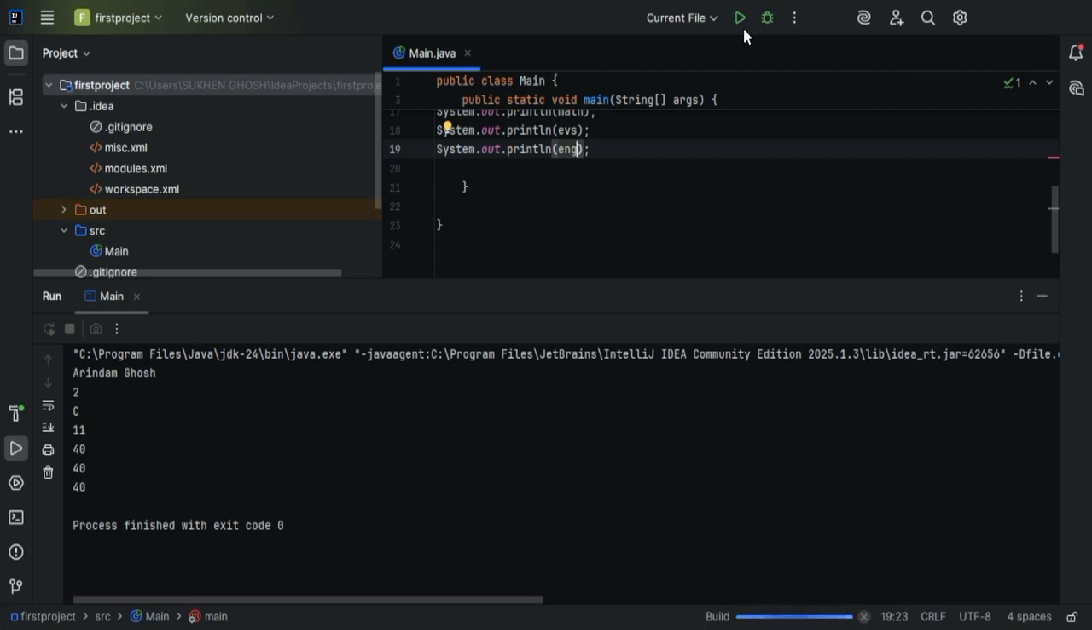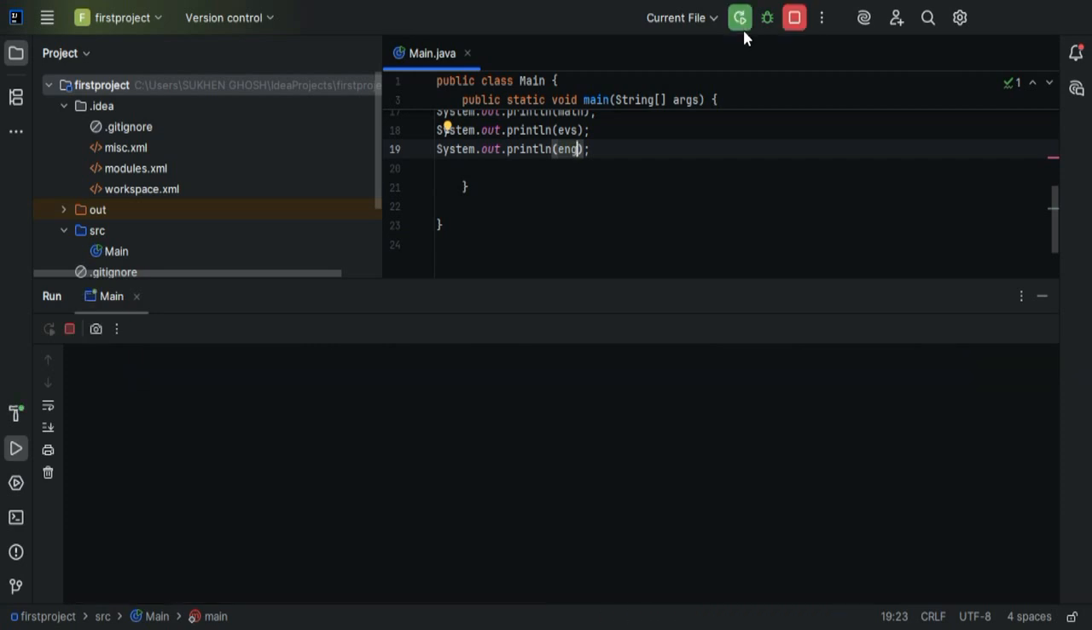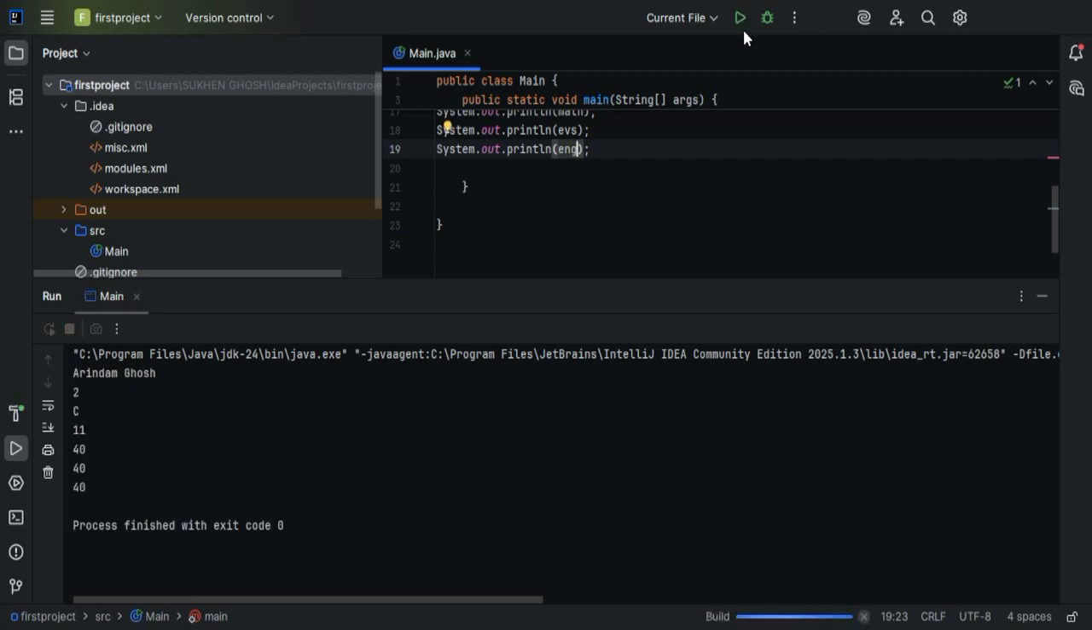So the answer is 2, 2 C 11, 4040, 4040, 4040. Complete.